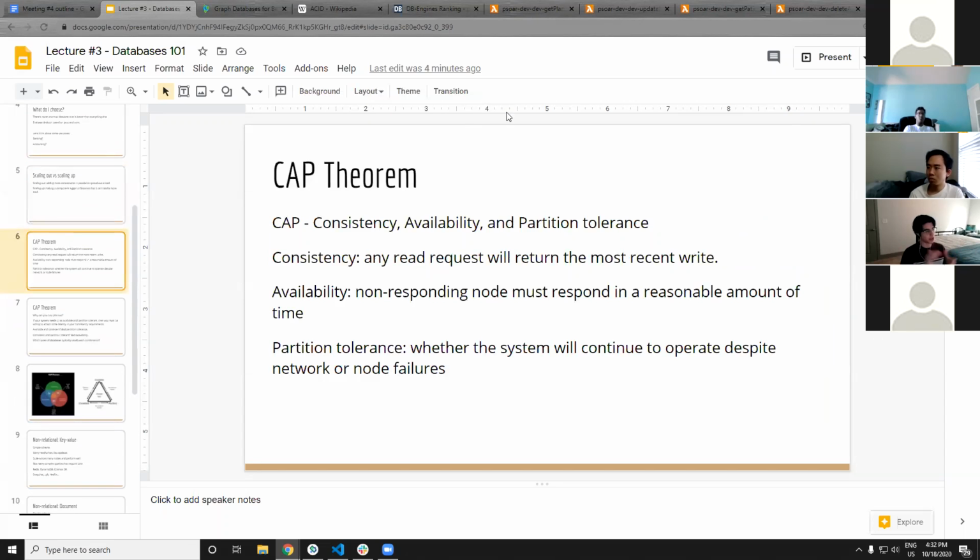Now, the CAP theorem. What the CAP theorem says is you have these three things that are big aspects of databases. You have consistency, availability, and partition tolerance. Consistency means that any read request will return the most recent write.